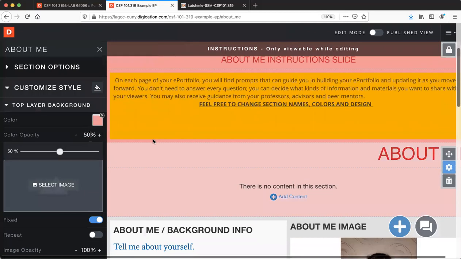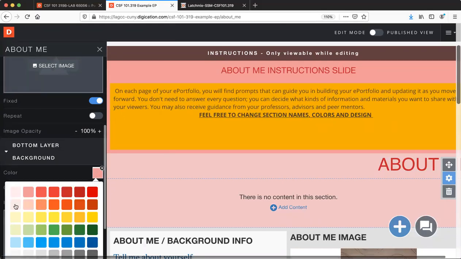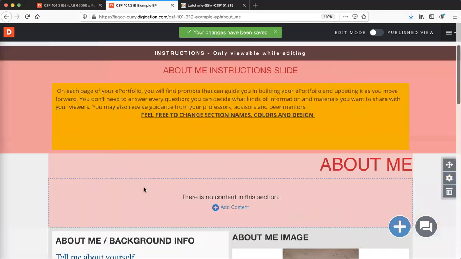Definitely play around with it. So we did the top layer and now we're gonna do the bottom layer. I'm gonna do like this color. Well, I'm gonna actually do a different color so you can see the difference.